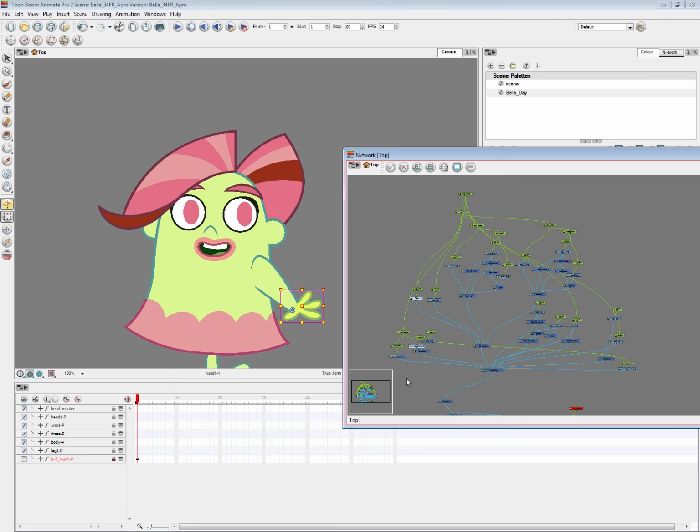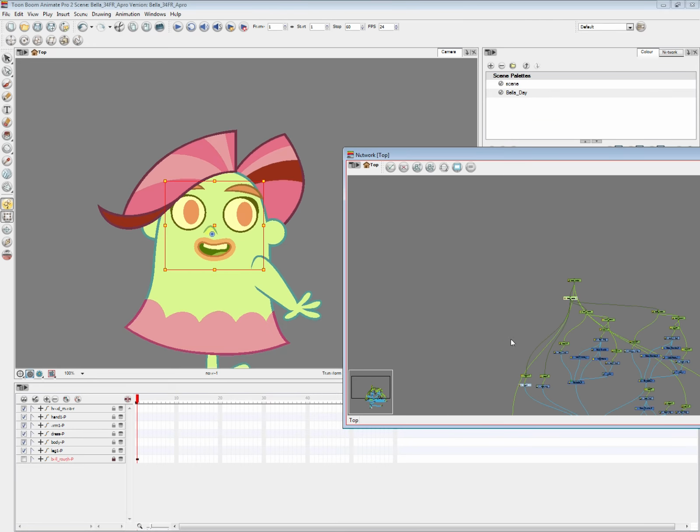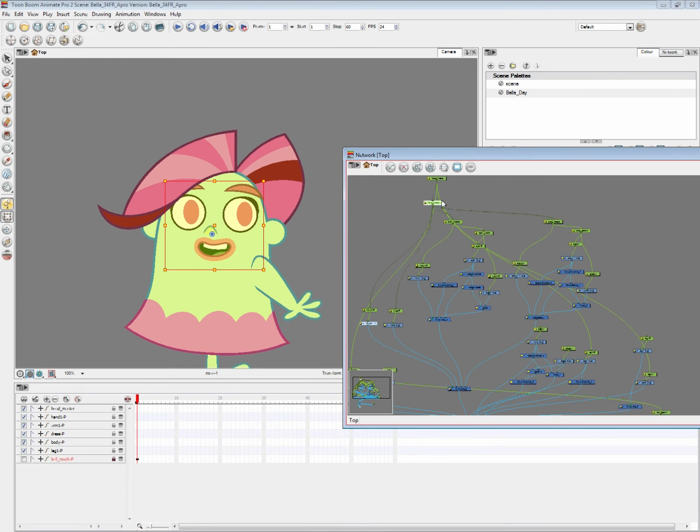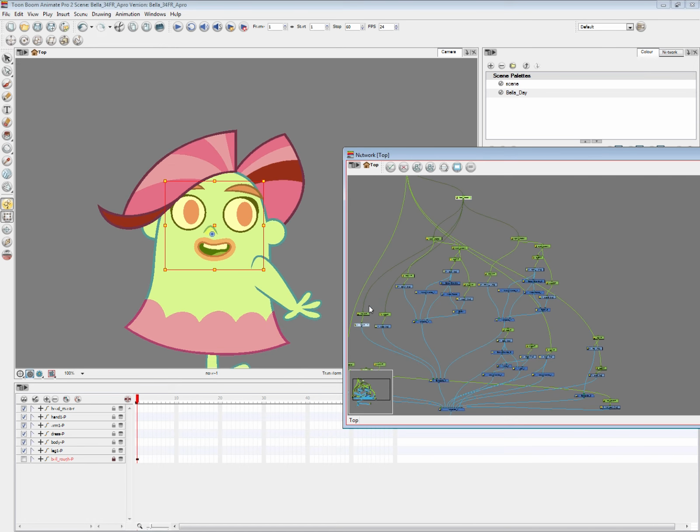It's getting quite messy. Sometimes what I do is I actually group the face. I might do that. Let's see, can I do it without it screwing up?